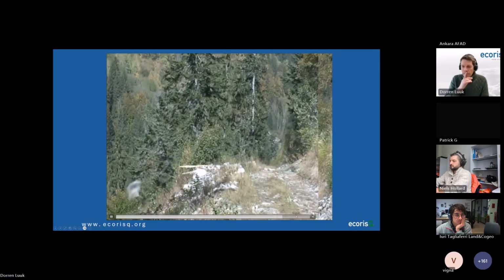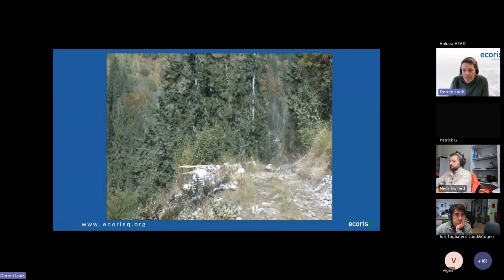So even if you release quite similar rocks up there, 220 meters, you have completely different behavior, different shapes and different volumes.